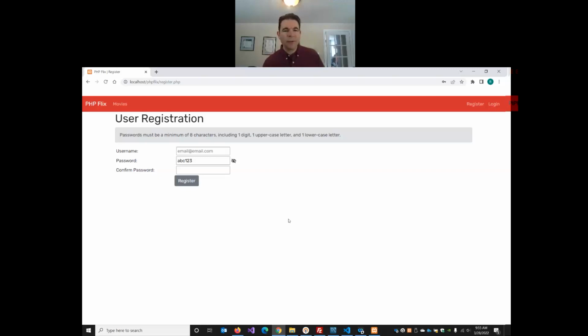Now there is one other thing we should do here with JavaScript that we didn't do. We'll do that when we come back. Right now, there's no check on the client side that the passwords match.